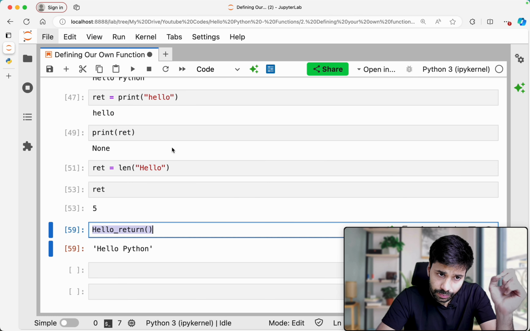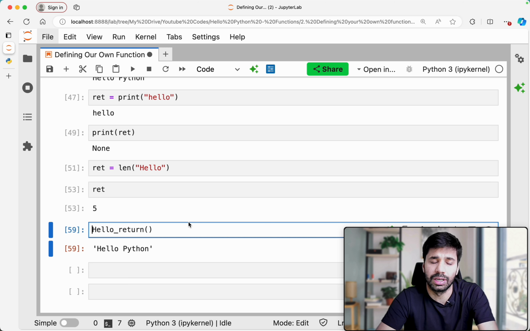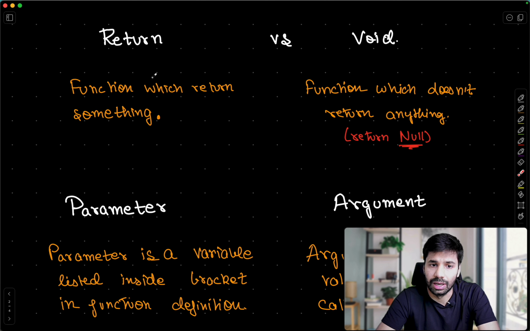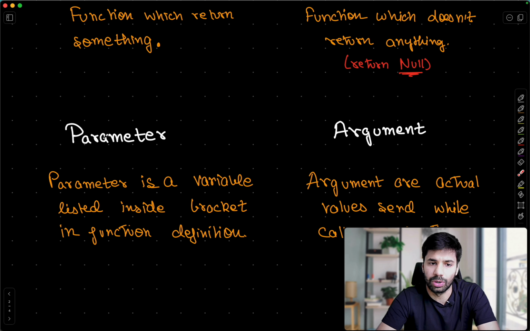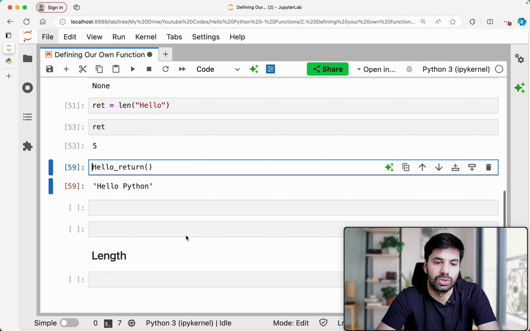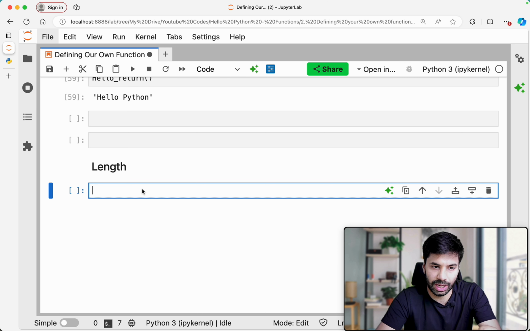Okay. So always remember this thing, everyone. What is the difference between return versus void? Okay. So now let us move and understand about parameter and argument. What happens, everyone, is now it's a good time to move to the length function.